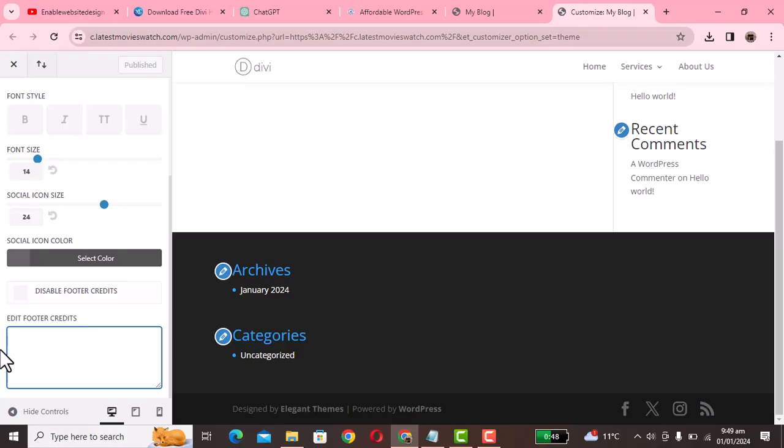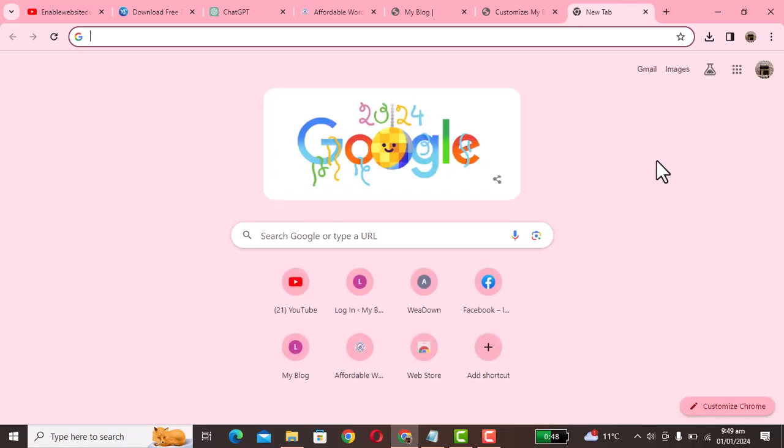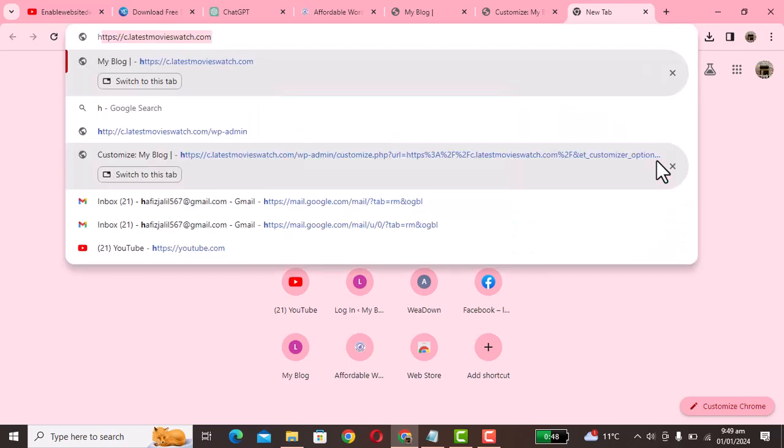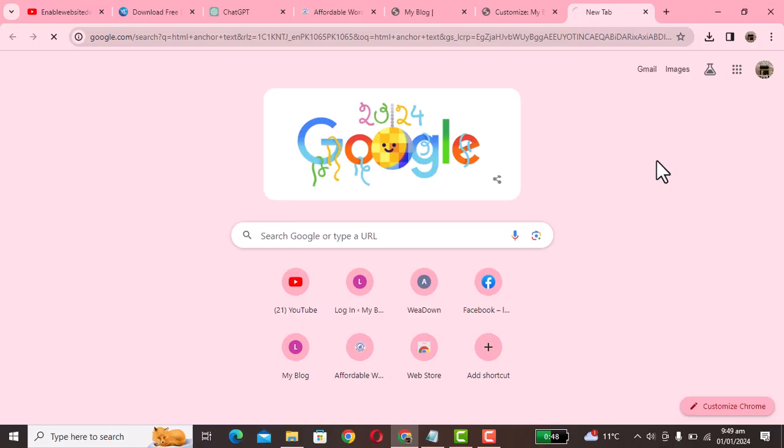Now here you can add, for example, designed by. Here you can add your website link. For that you can add some HTML tag to make it link. So just you can type here HTML anchor text.